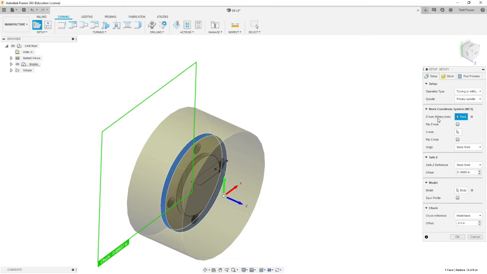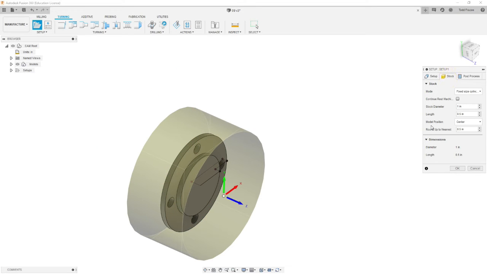So we have this face here as our rotary axis, and then our x-axis, you could select even one of those lines. So mine's in the correct orientation. We're going to go to our stock definition.